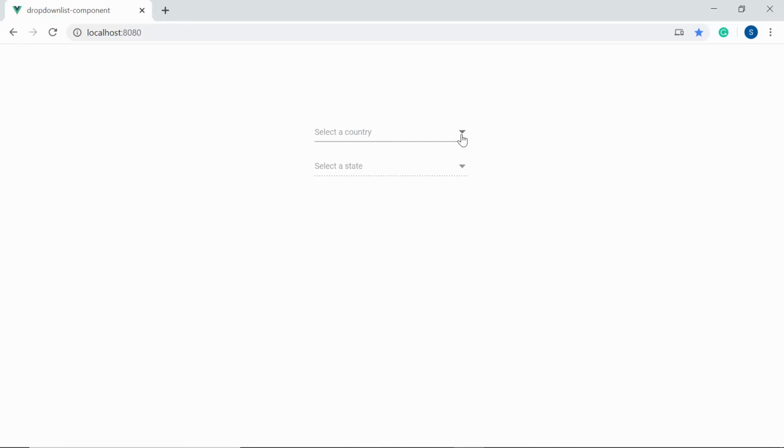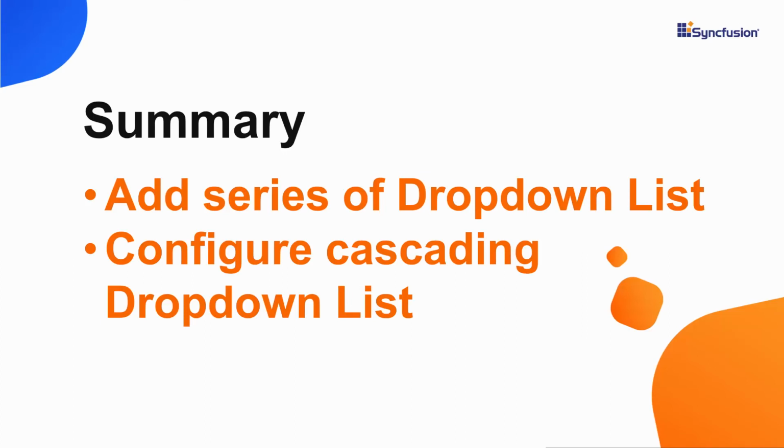Look at the drop-down list components. The states drop-down list is disabled initially. And if I select any country name from countries drop-down list, only then the state drop-down list gets enabled, showing the relevant state names based on the selected country value. Like this, you can render n number of drop-down list components and configure each of its value depending on the other.